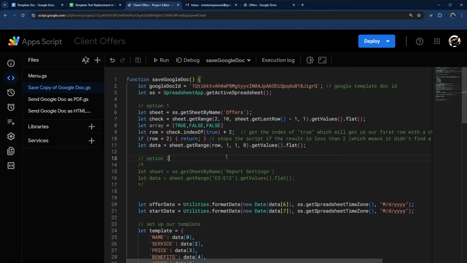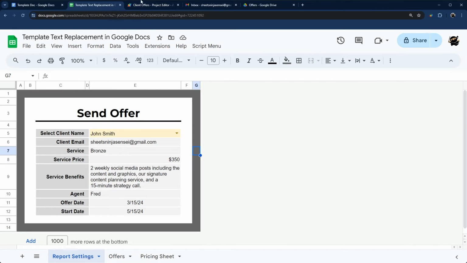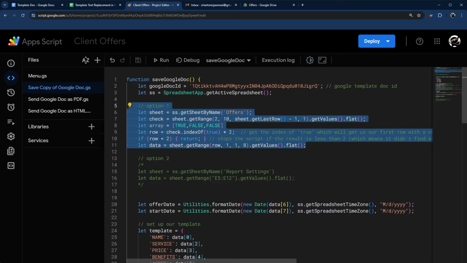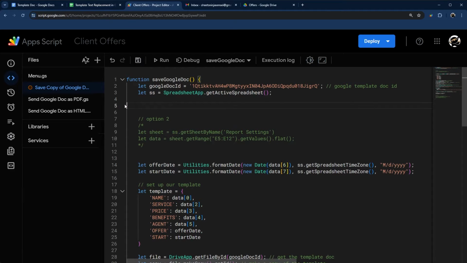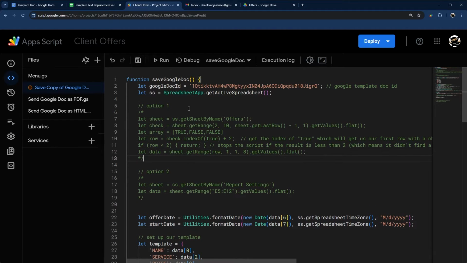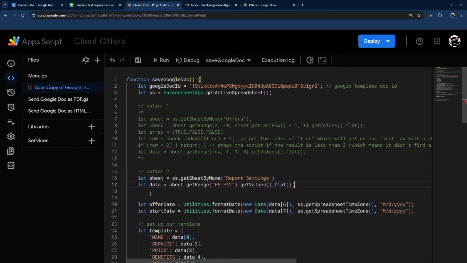The next thing is we have this option 2, which comes from this report settings. If this is what you want to use, you can either delete this whole option 1 here, or you can comment it out like I have done with this option 2, which is slash asterisk, and then asterisk slash, and then uncomment option 2 like this.